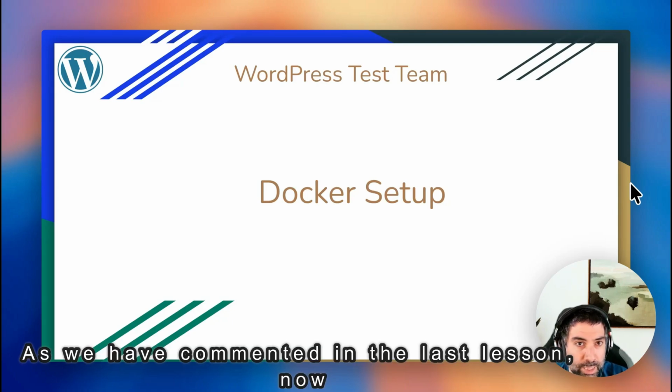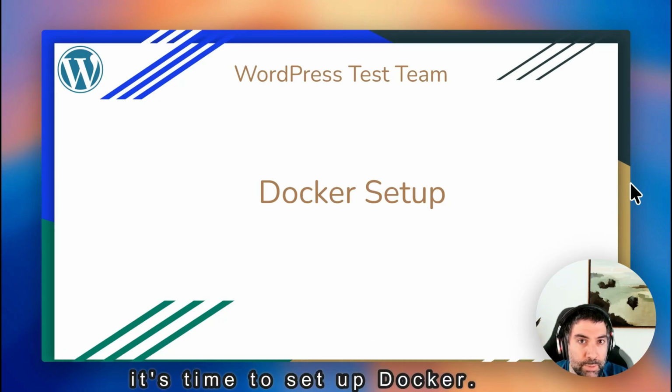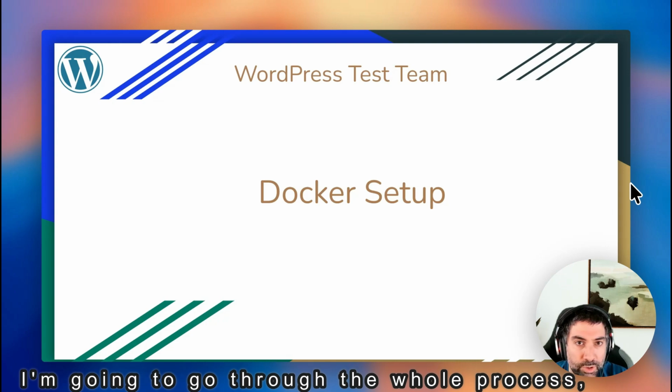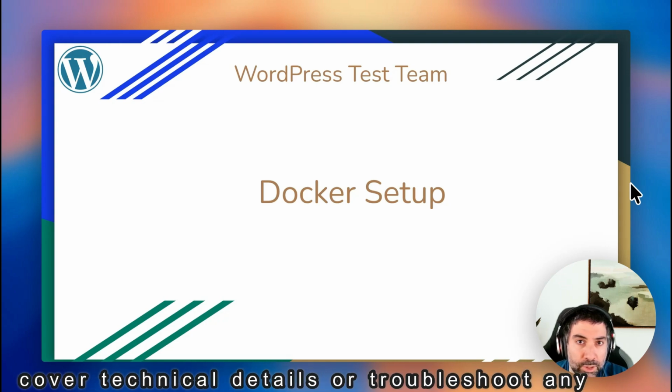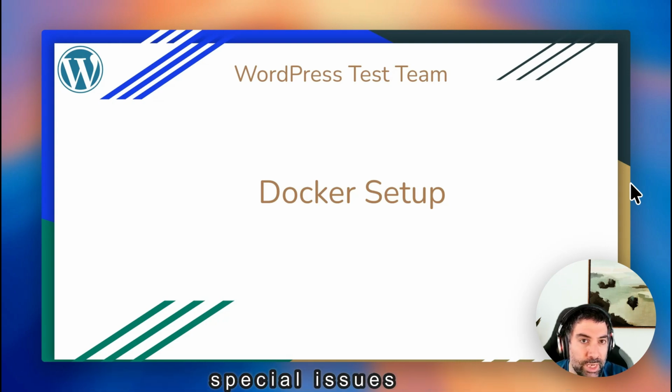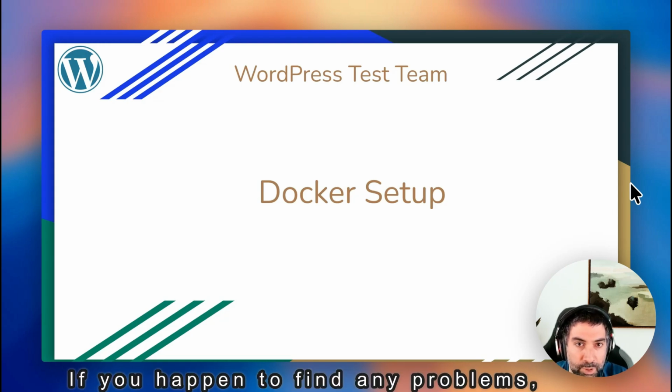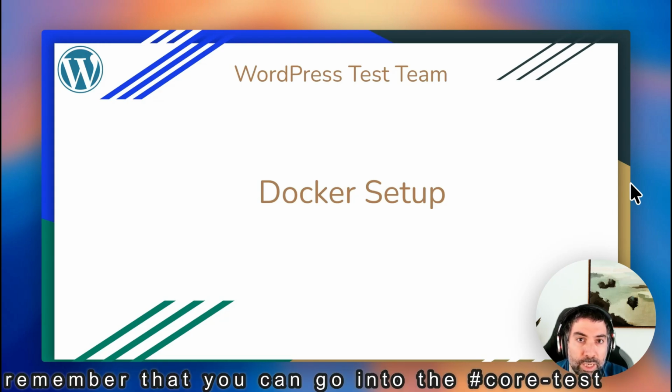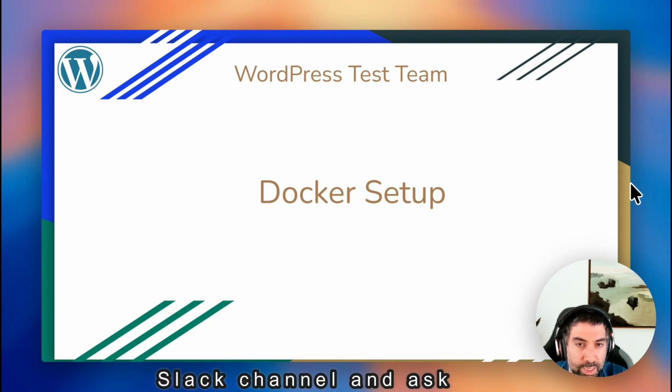As we have commented in the last lesson, now it's time to set up Docker. I'm going to go through the whole process, giving some little tips, but I will not cover technical details or troubleshoot any special issues that we can encounter. If you happen to find any problems, remember that you can go into the core test Slack channel and ask there.